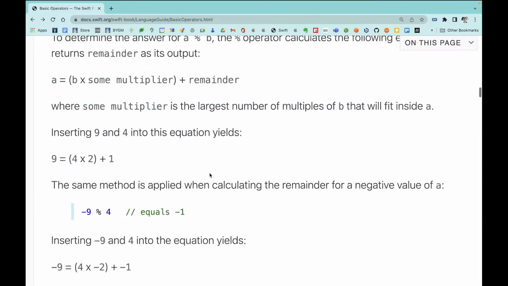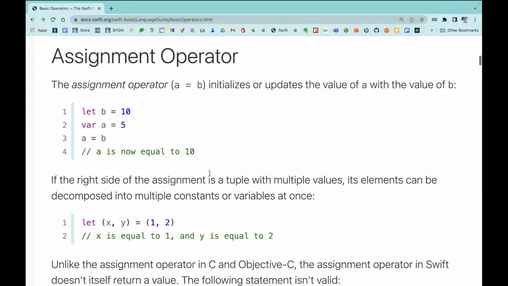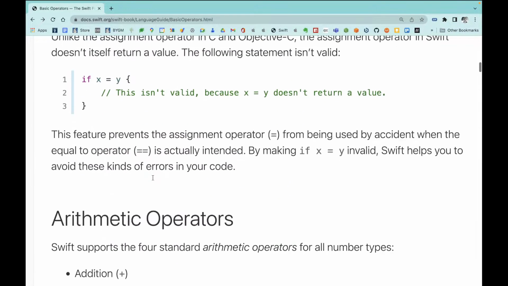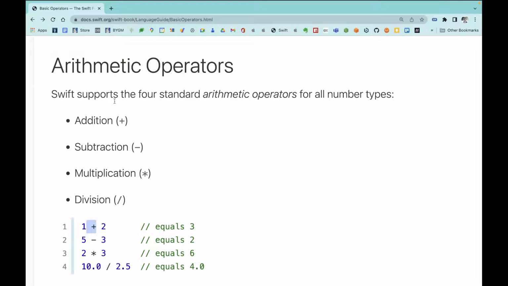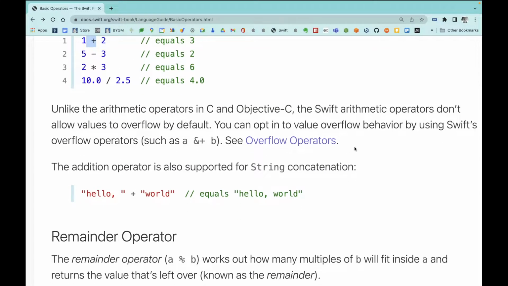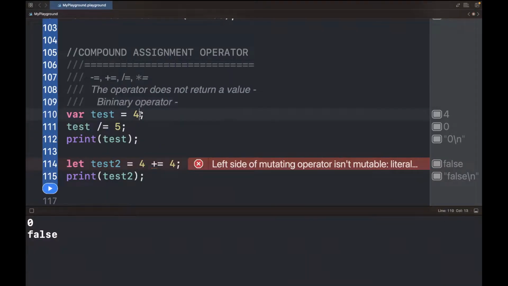Obviously we are inside arithmetic operators. That's where we are. Basic operators, arithmetic operators, do they return a value or not? Okay, this does not return a value. It's an assignment operator. These two do return a value. All these basic or standard arithmetic operators return a value. The reason I say so is because we can do something like this. It does return a value, and for that reason, it can work. But this obviously does not return a value.